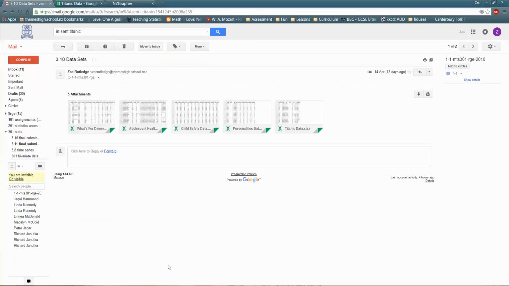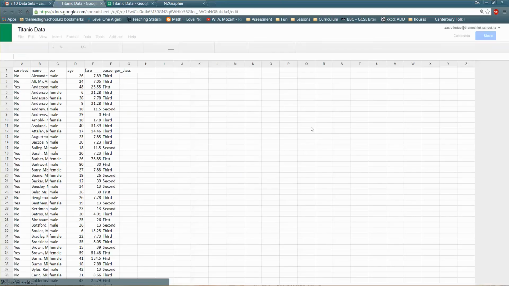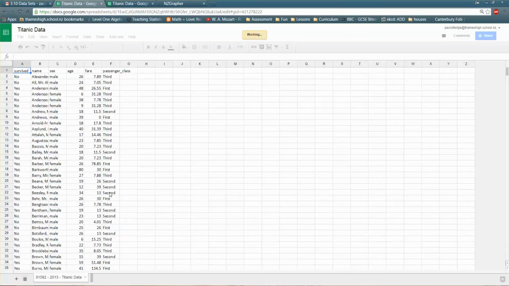So from your email with the data sets in it, you will click on the little pencil and that will open it up in Google Sheets. Quite slowly if you're at school during the holidays. So we wait. And wait while the lawnmower goes past.